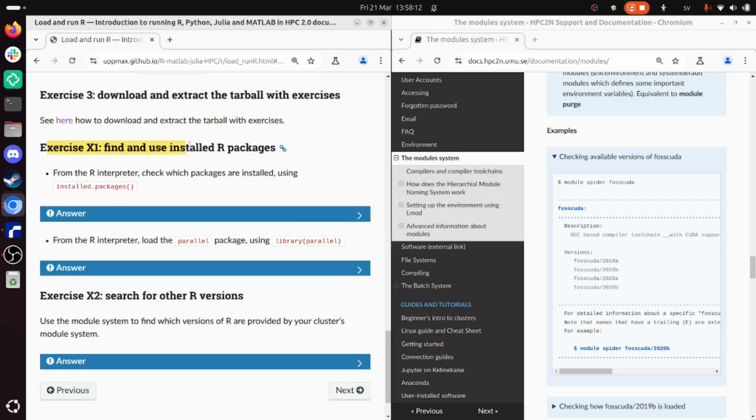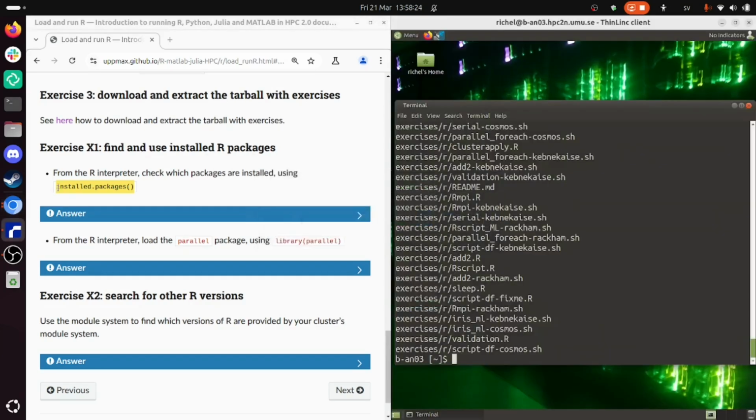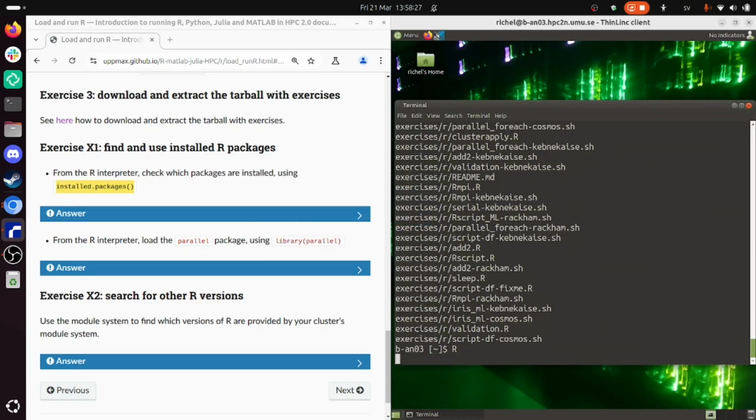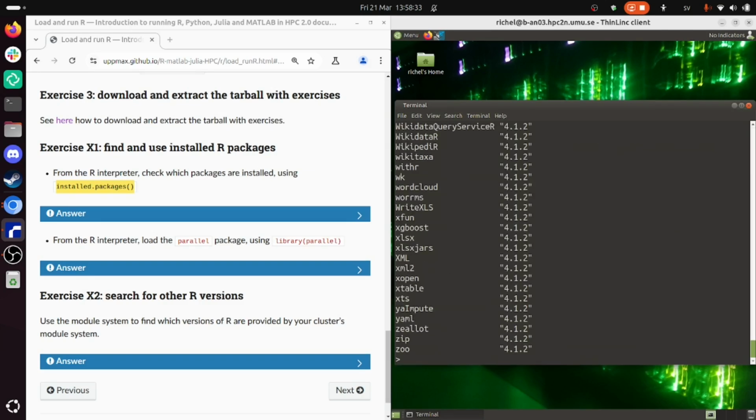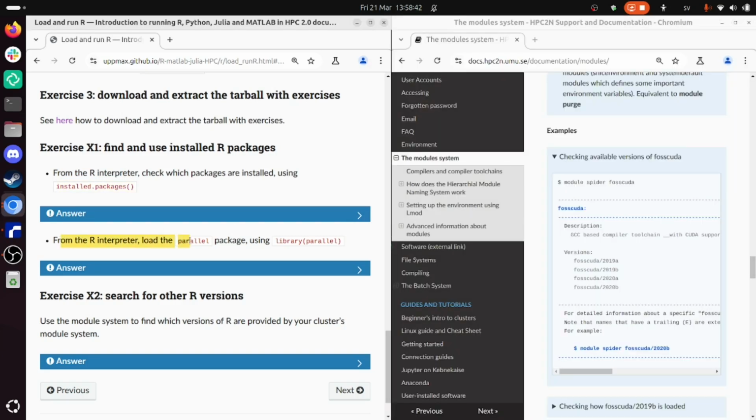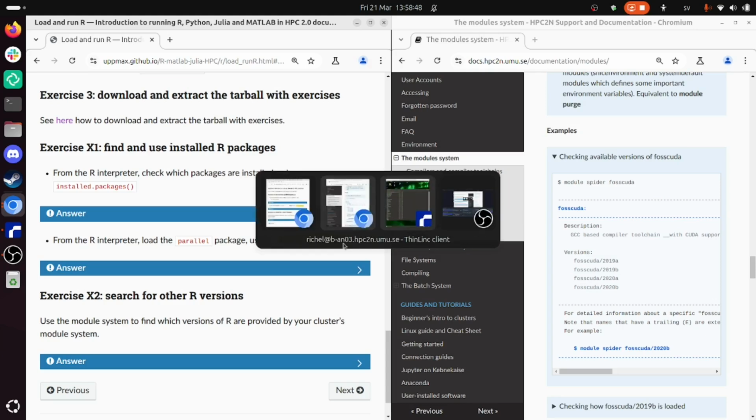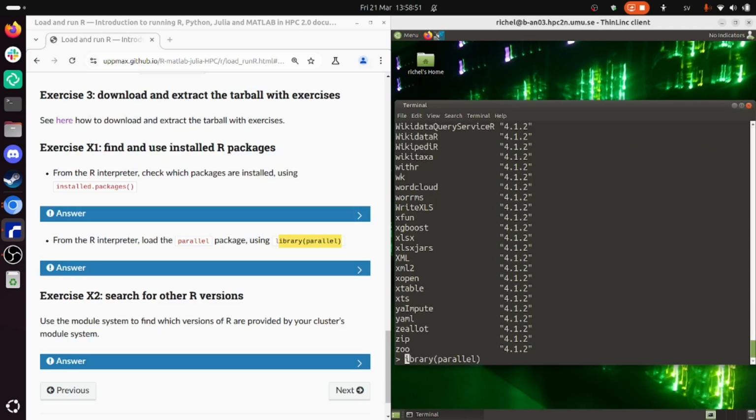Next step. Find and use installed R packages. From the R interpreter, check which packages are installed using installed.packages. Sure. So let's go to Kebnekaise. We start the R interpreter using R. We paste this line of code. This is regular R code. And these are all the packages we have. It's quite a lot, but we have it. Now, from the R interpreter, load the parallel package using library(parallel). Sure, we can do that. Let's add the L here. Worked perfectly.